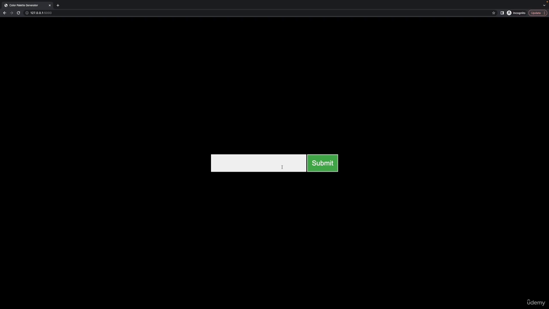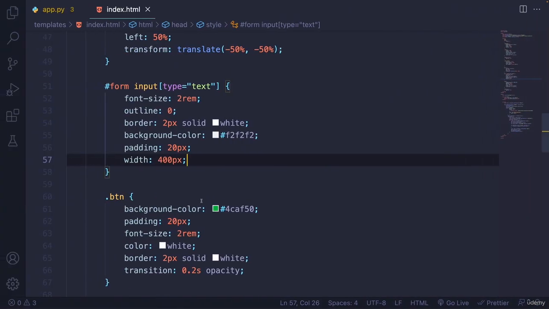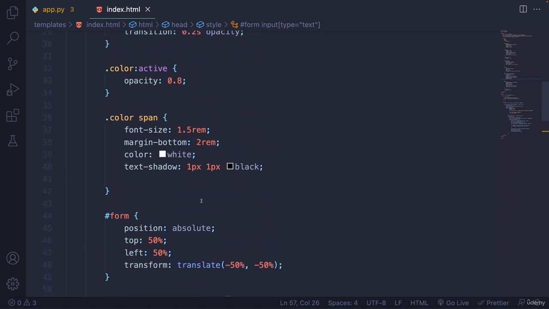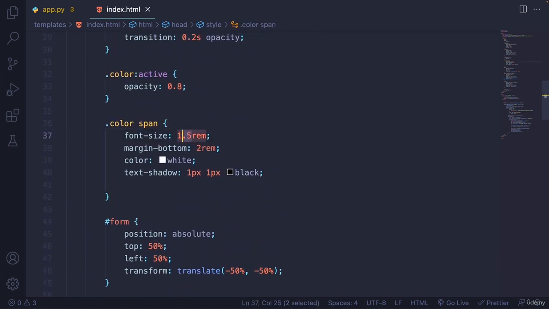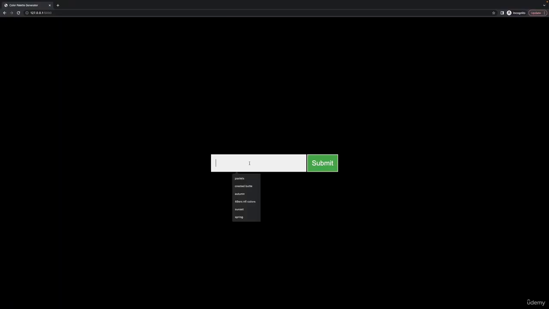Another thing I'm noticing though, if I go to like Google brand colors, I was way zoomed in when I set the font size down here for those elements, the spans. So I think we probably can go to like 3 rems or 4 rems, which is what I tried originally. I just didn't realize I was so zoomed in. Yeah, I think that's fine enough. And that's pretty much it at this point for the styles.